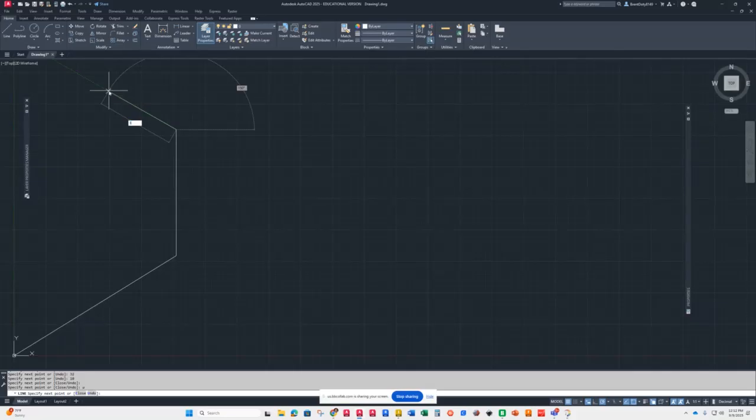So I can make that, let's say that was supposed to be 8. And then it's 8. And then the angle would be 150 degrees. And then if I hit enter, now it's 8 at 150 degrees.